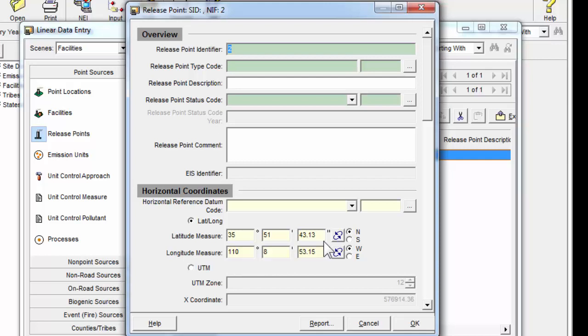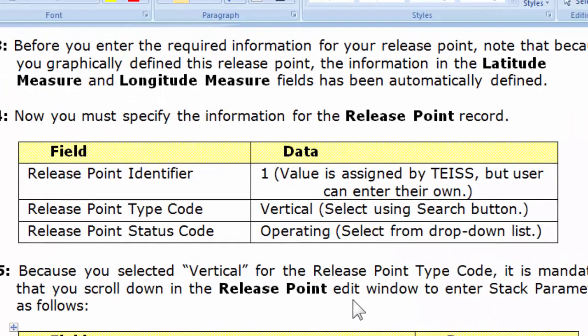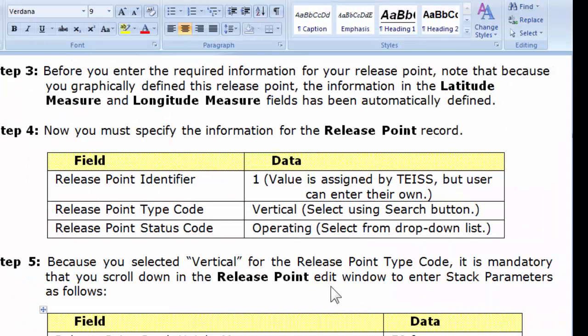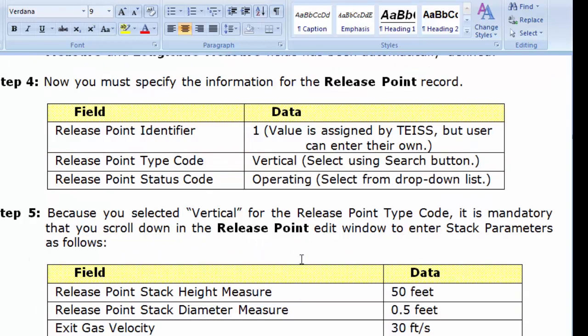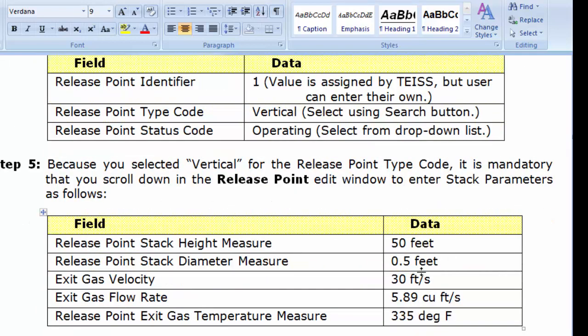So we go back into the information that we have about this source, which is in our tutorial document, or we can assume this is the permit application. We have information about this release point. It's a vertical stack, and it's operating, and it's 50 feet high. It has a diameter of 1/2 foot. The gas comes out of it pretty fast at 30 feet per second, it actually exits at a flow rate of 5.89 cubic feet per second. It is really hot at 335 degrees Fahrenheit.